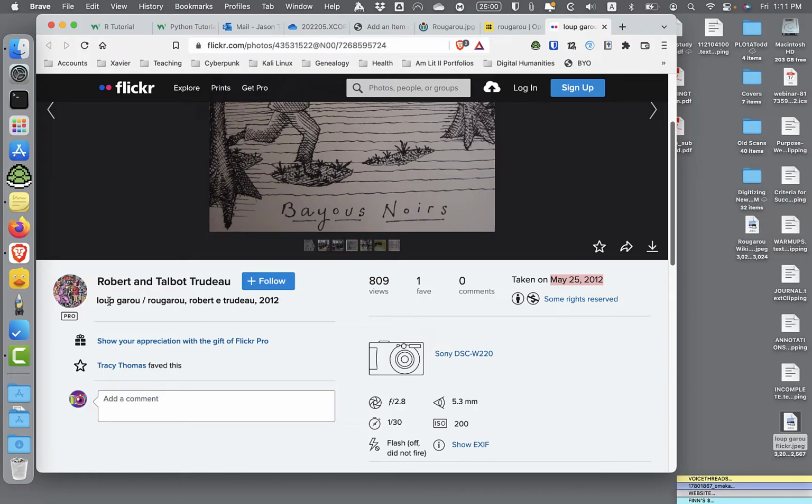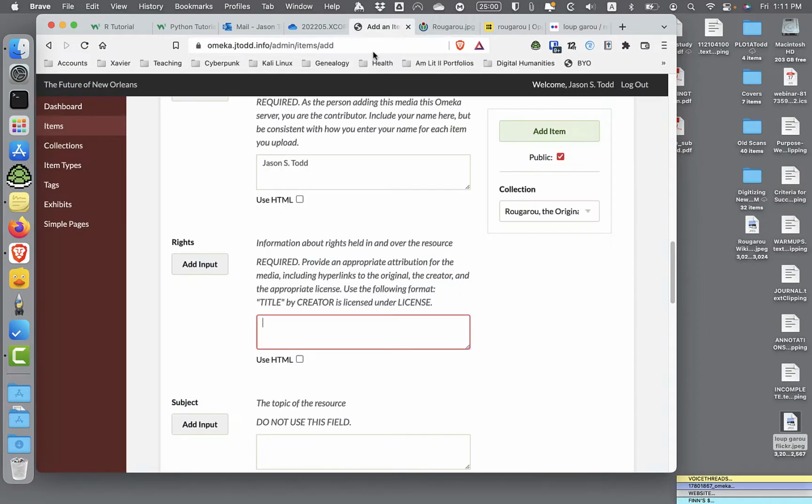And then for the license, make sure you represent the license that the creators have shared this media through. This is not the license you want to use. This is the license they have designated. So, again, put it in that format: Title, by, creator, is licensed under, and then the license.